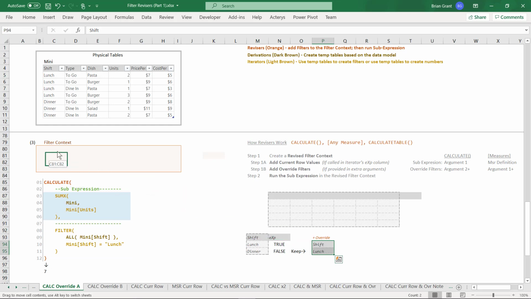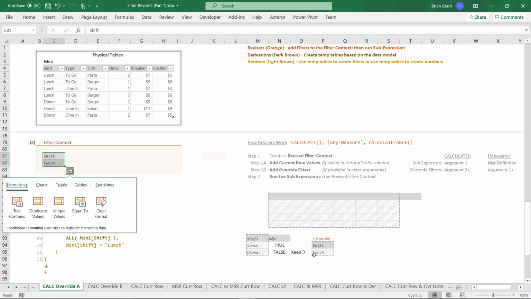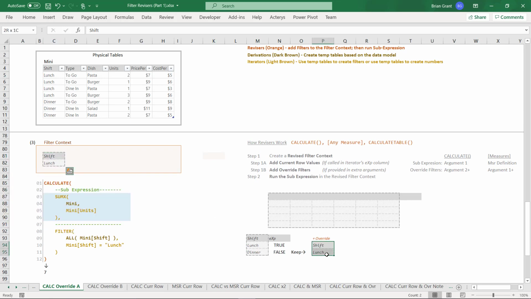So I'm going to left click. It's more accurate to say that it moves it, but I like to copy it. So I'm going to hold down Control. There's a little plus symbol next to the arrow there, and I'm going to let go to make a copy of it. I just like being able to see it in both places for demo purposes. Okay, so it's taken this temp table and added it to the filter context. That's what the Calculate Reviser did, right? And that's all the override filters.